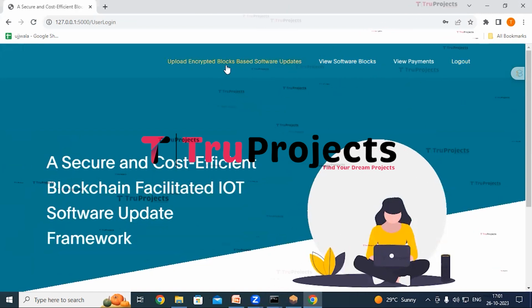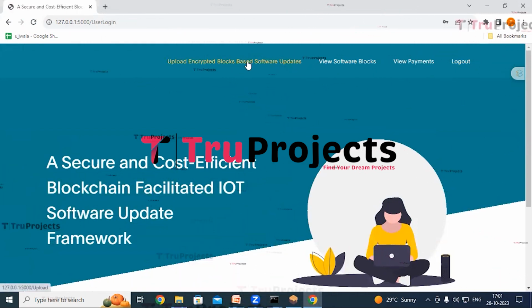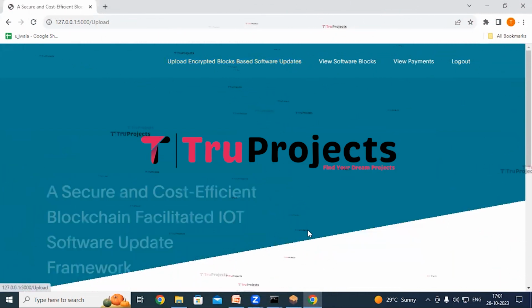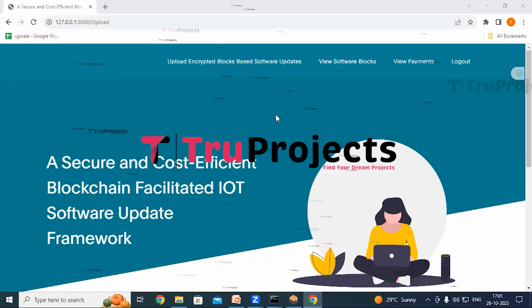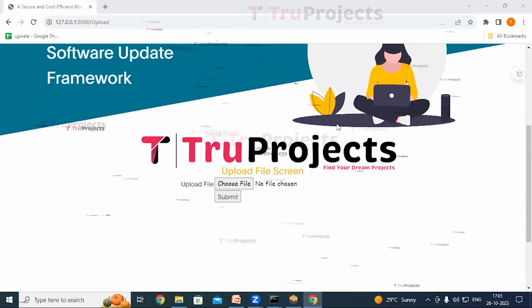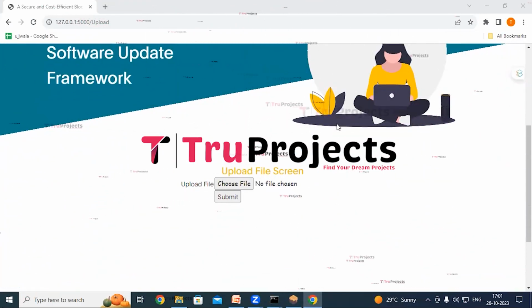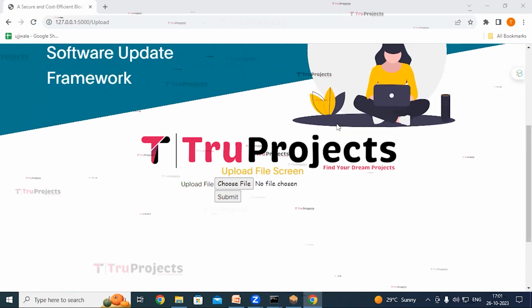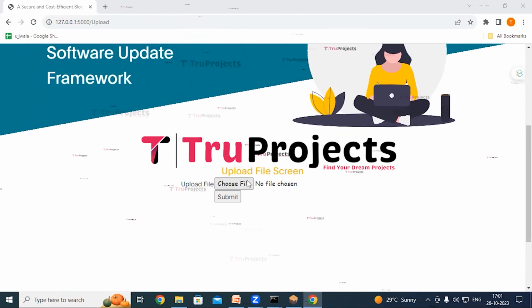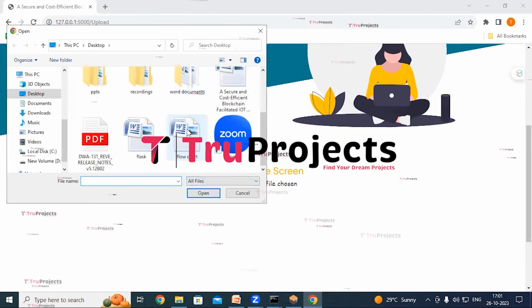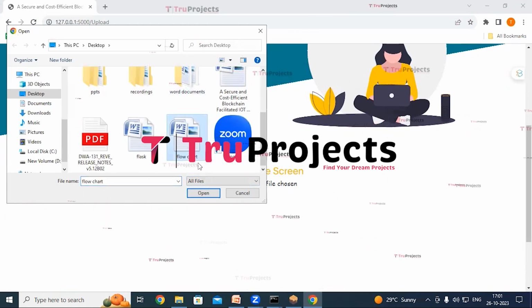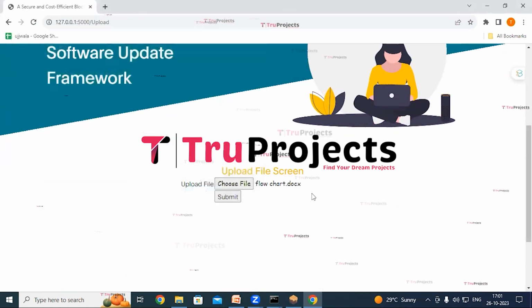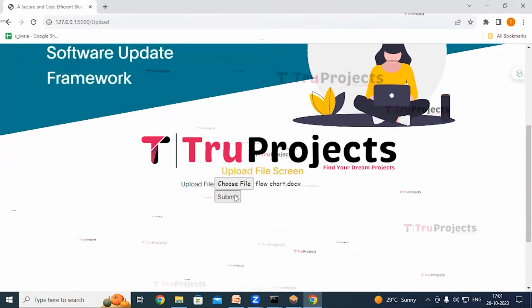Click on the upload encrypted blocks based software updates link. Since we don't have actual software, we are using a file to represent software updates. Click on the choose file button. I'm uploading this file and click on open. So the file has been uploaded. Now click on the submit button.